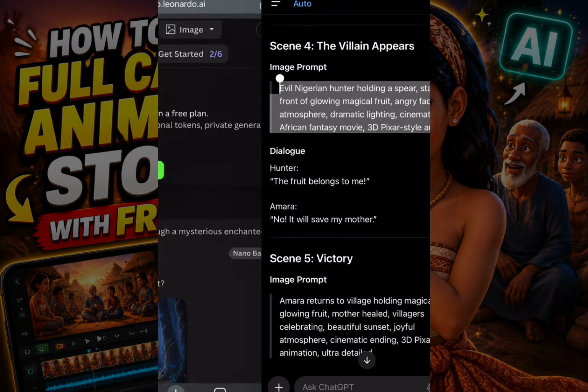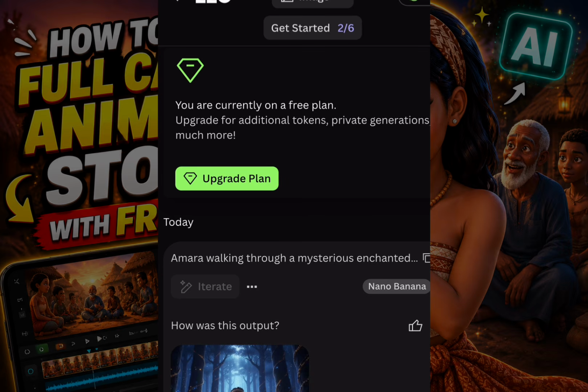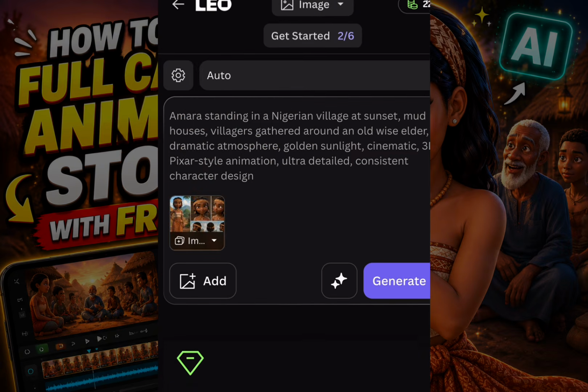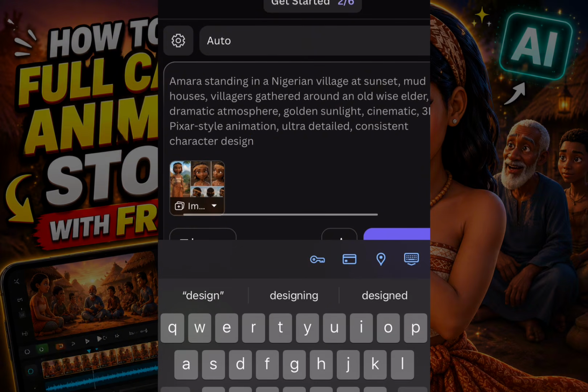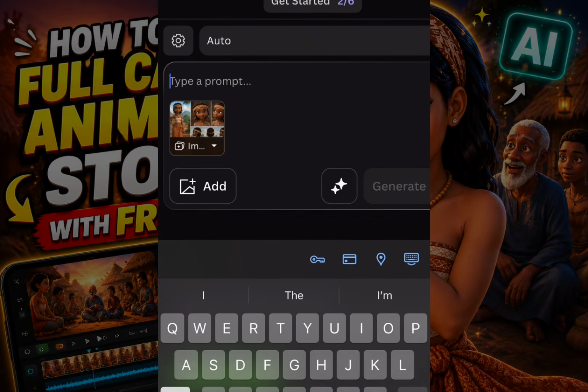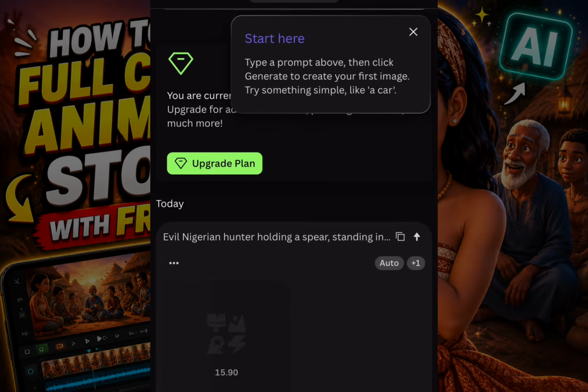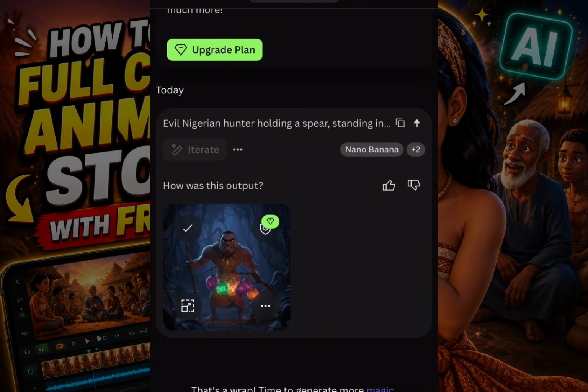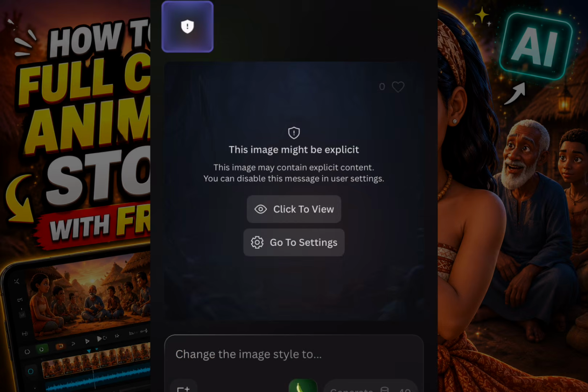So let's move to Leonardo AI. You can see I'm still on my free plan. I'm using my free plan to still generate, okay? Paste. So that's our image. You can see what they sent to me.